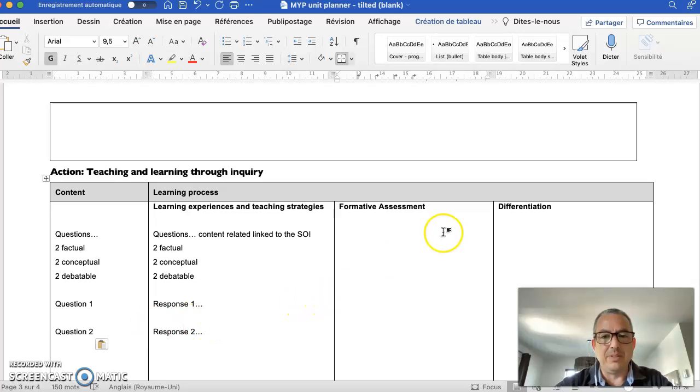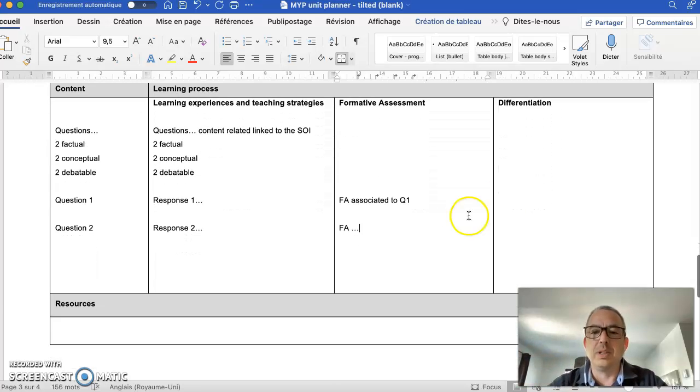Then in the formative assessments, you will see that sometimes we try to align things. What will be the formative assessment for that question? How will I make sure that the students understood? So this is the FA, formative assessment, associated to question 1. That is the main thing, and so on. Sometimes there are things that go throughout the unit. We can still write it that way.